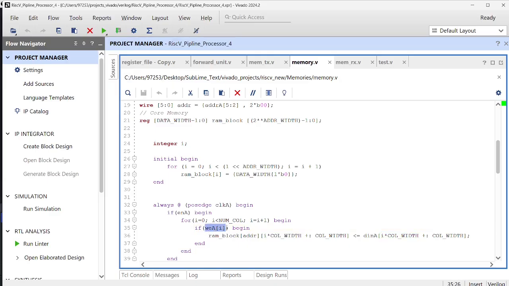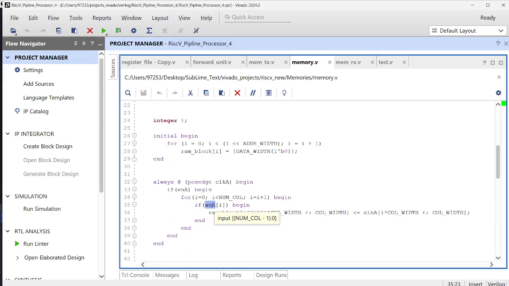Okay, now look here, WEA is the W mask. It will go over the number of columns, 4 times, and each time we will check where the W mask is 1. If it is 1, we enable the memory inside the RAM block to be changed. And if the W mask is 0, we won't change it, and we leave the byte inside the memory as it is.